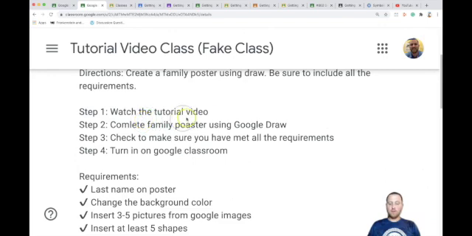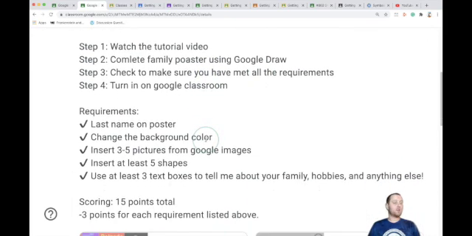Step two, complete the family poster using Google Draw. Step 3, check to make sure you have met all the requirements. Step 4, turn it into Google Classroom. Okay, so what are the requirements? You need the last name of your family on your poster. So I'm Mr. Ogden. I would put Ogden somewhere on the poster. If you have two last names, you can choose one of them or use both. It's up to you.